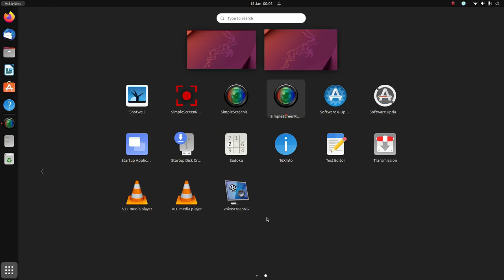You've got your software updater, startup applications, a startup disk creator, which enables you to create ISOs or USB drives for other distributions, which after using Ubuntu, I'm sure I'm going to be using quite soon. You've got text editor, Transmission is a BitTorrent client, and the last three don't come installed by default. One of those is a snap package that doesn't work. And there we have it. That's what comes with Ubuntu by default.